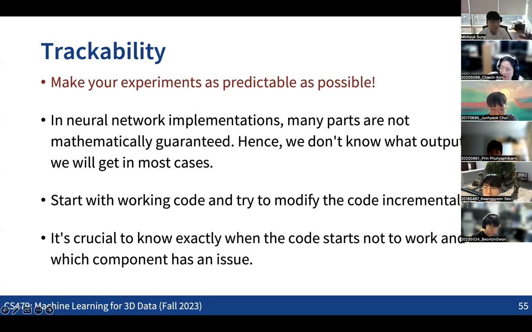So you should be able to manage the code in terms of having some ideas about which component is really causing issues when the code is not working. This is a really crucial part in making the whole process trackable and seeing which part is causing the issues.